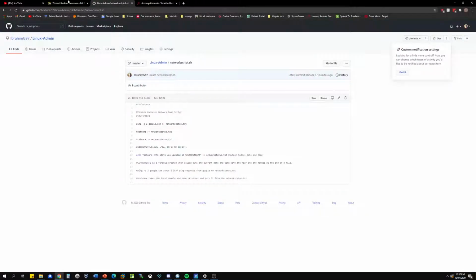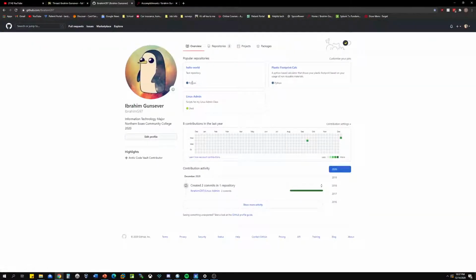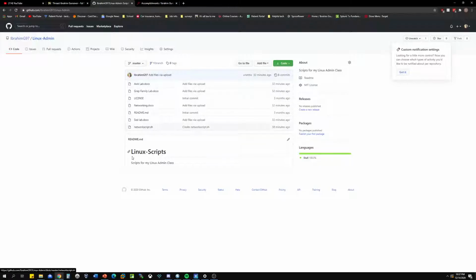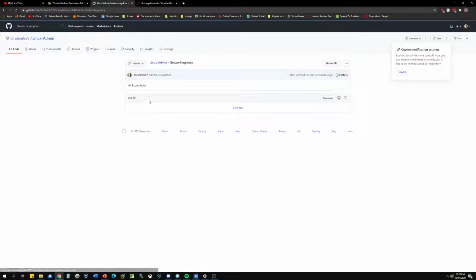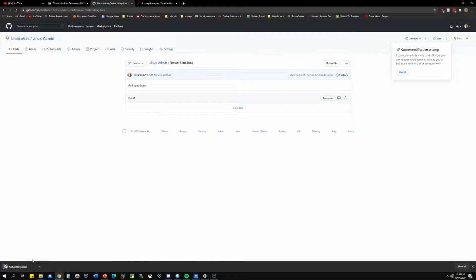Let me go ahead and go to my GitHub just to show you guys. So this is what my GitHub looks like. I have my Python program from a previous class. If we go to Linux admin, you can see all the documentation here along with my networking script. This is the networking lab I posted. If we click view raw, it should just pop up here. Let me just make sure it's gonna work.